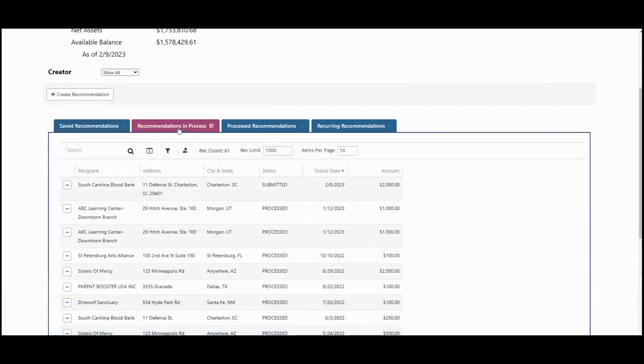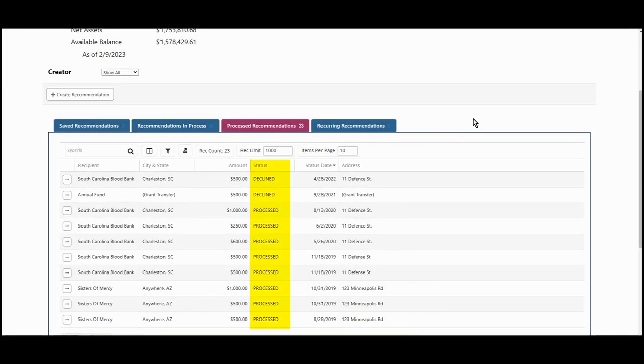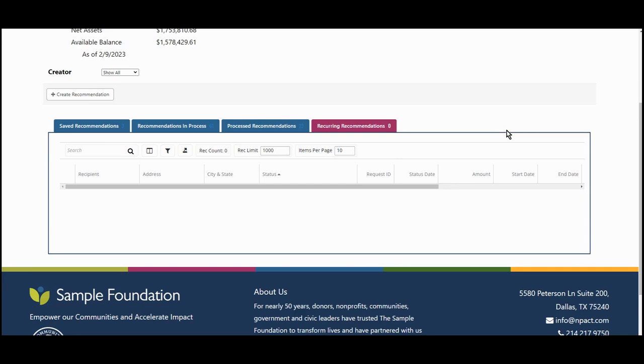For those recommendations that they have submitted, they will have the ability to monitor the progress as it works through your workflows. Those that have made it to the end of your processes, notice some say declined or processed. And then lastly, they'll have access to any of their reoccurring recommendations.